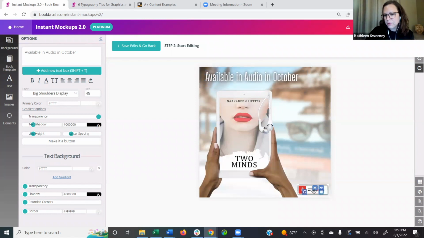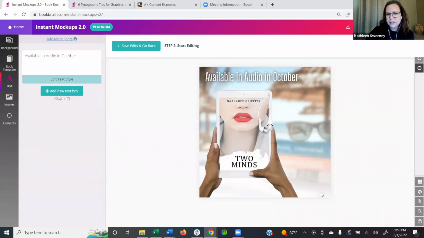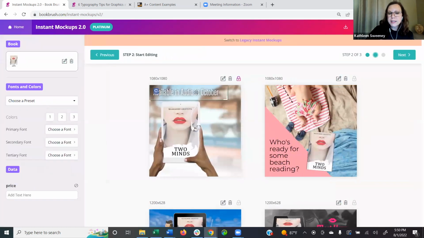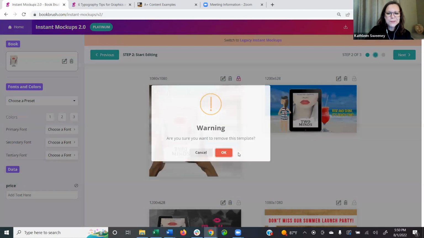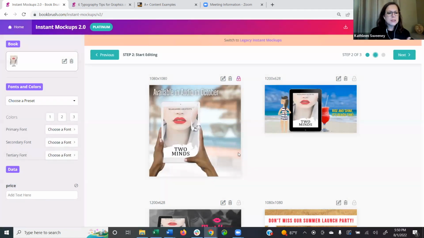And if you don't need the author's direct, that's fine, you can delete it. In the top here, click Save Edits and go back. And now that's there for you, so you were able to make quick changes. And if, let's say, you don't need a graphic with a baby, you can just use the garbage can and discard that one, so you don't have to download it. It's nice because you pick and choose.